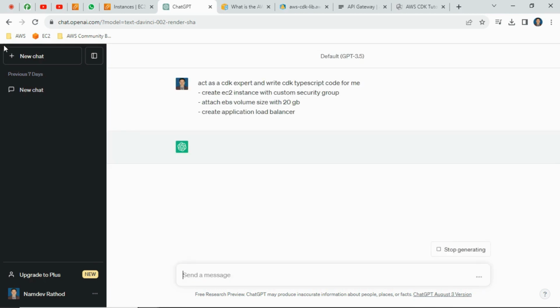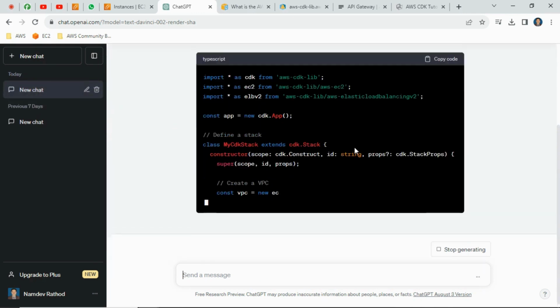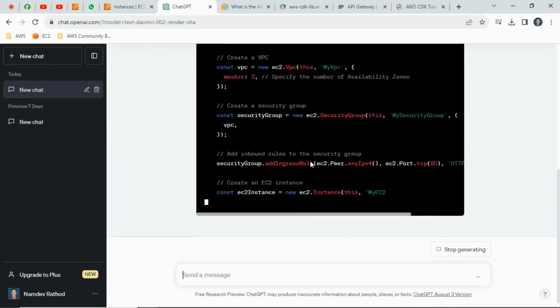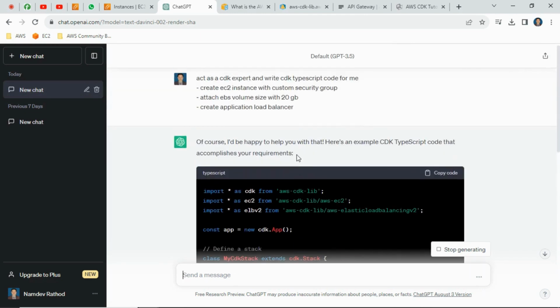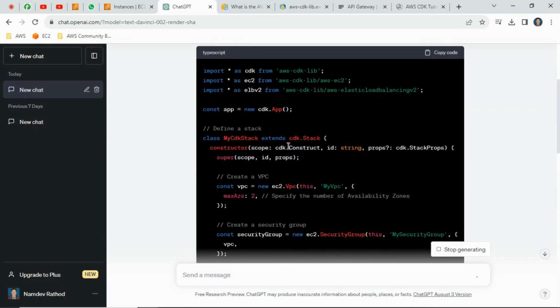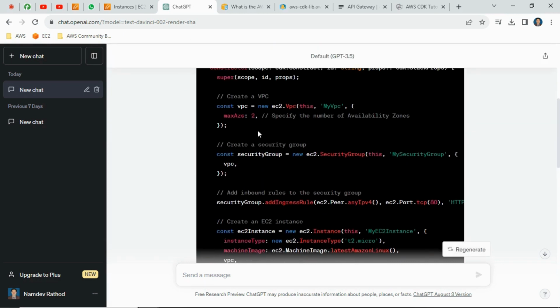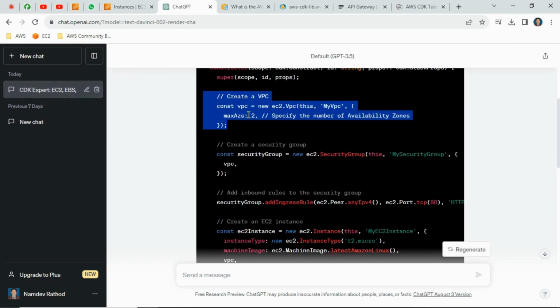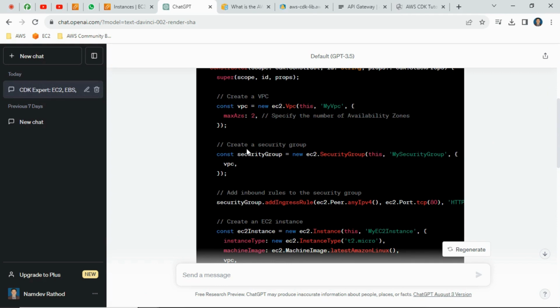Just press Enter. He will act as a CDK expert and he will start writing the CDK code for us, okay? As you can see, he first imports this package here, okay? Then given this tag name here, he defined creating the VPC, okay? Because EC2 instance requires a VPC, you know, so he is creating the VPC here.